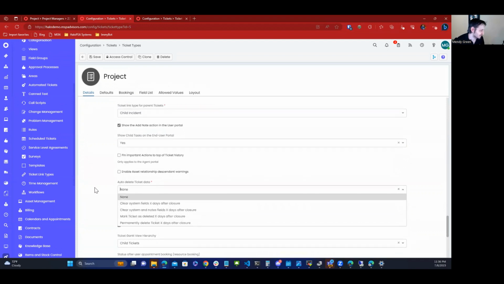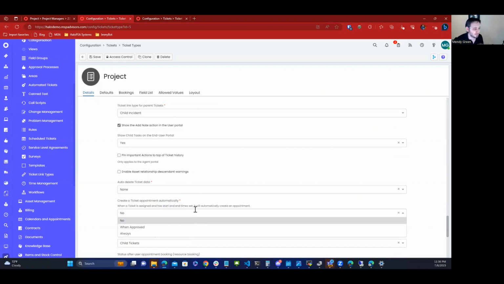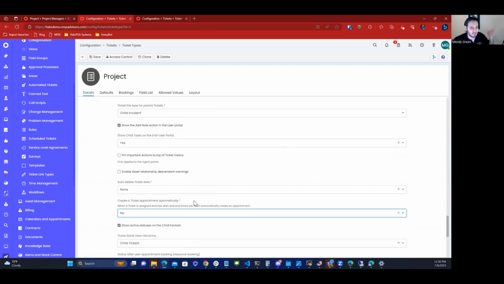We're not going to auto delete ticket data, and we are not going to create appointments automatically, but you do have the ability to do that, so that as a project manager, if they're just going around and assigning start stop times to the tasks, it'll create appointments on the calendar for each task. So we want to do that for the task level, but we don't want to do that for the project level, because then you're going to have a huge, massive appointment spanning the entire length of the project.